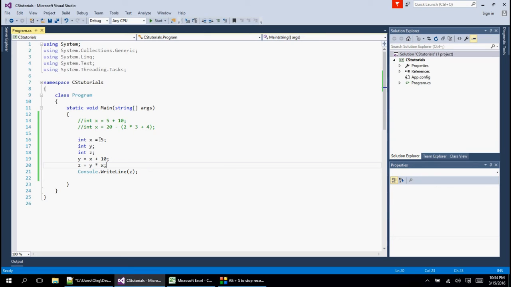but we can also use double and other variables as well, different floats and things like that.